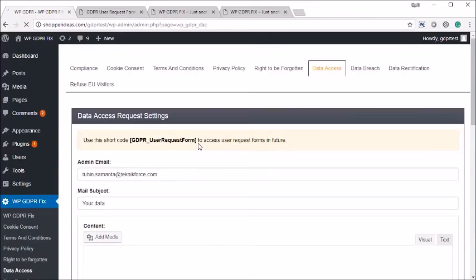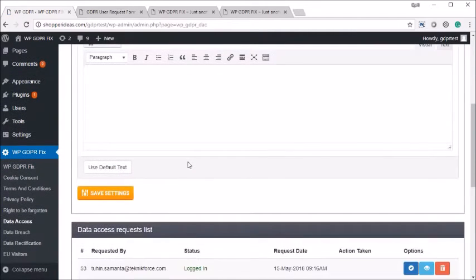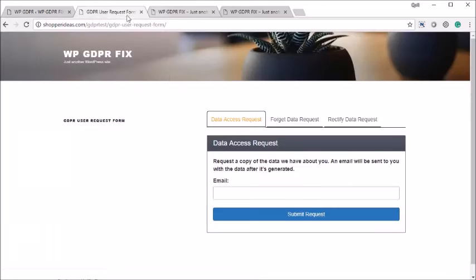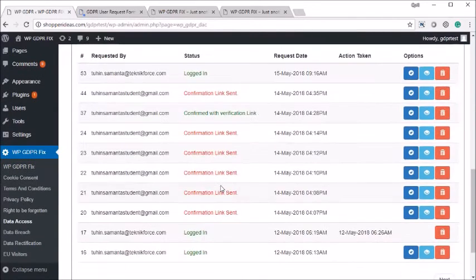Similarly, data access notifications. Now when people want you to tell them what data you have on them, they can do that using the data access form, which is again a part of the user request form. There is the data access request, they'll need to just put in the email and submit a request, and the request will show up to you in the admin area.